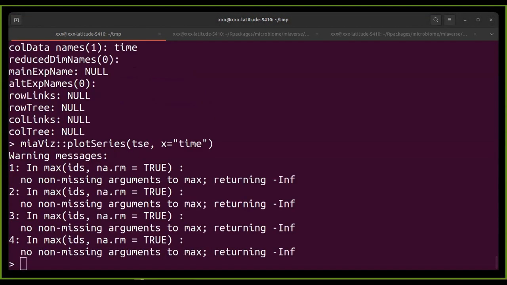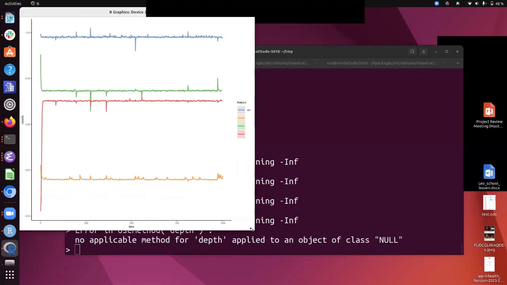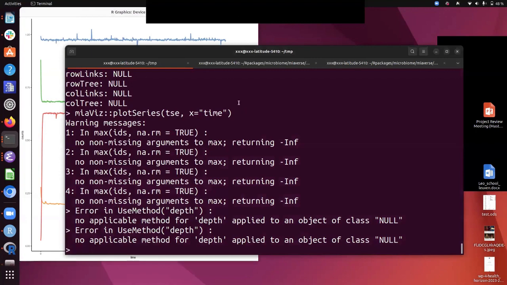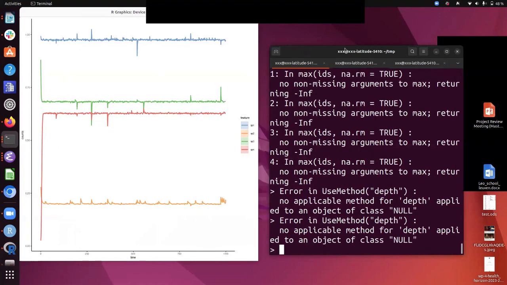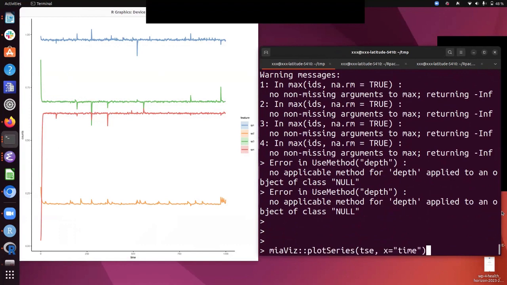I guess you don't see the community time series now. I think I have to share the whole screen. I guess now you can see the time series. Yes. Great.